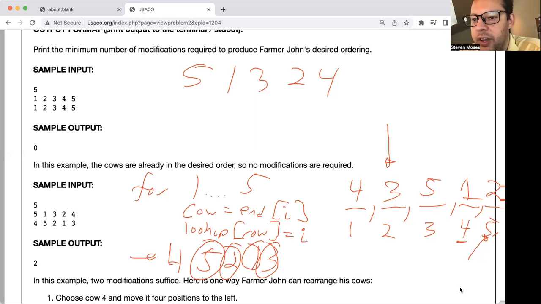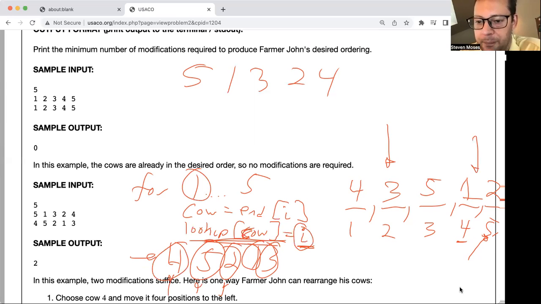Basically, we're going to run through all the cows from the beginning to however many cows there are. We're going to get the cow that will end up in each location: ending location 1, ending location 2, ending location 3. And in the lookup at that cow, we're going to store the index. So the cow in index 1 ends up being 4, so lookup square bracket 4 will store a 1. And that's how we get this array down here.